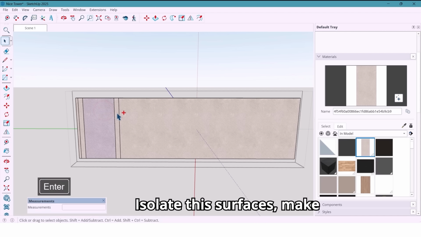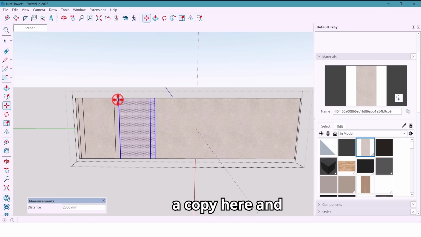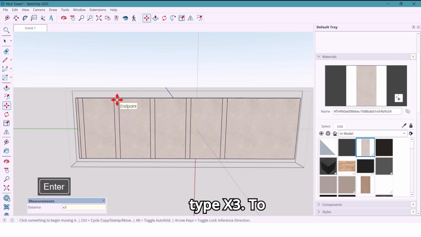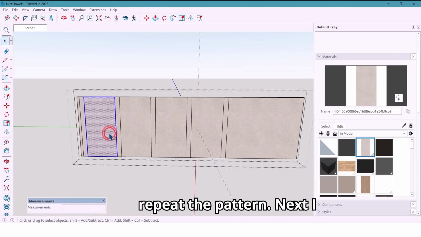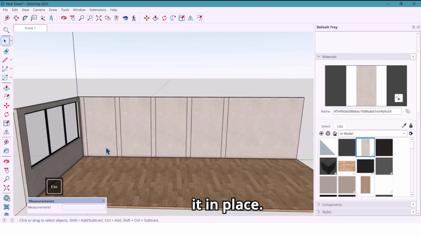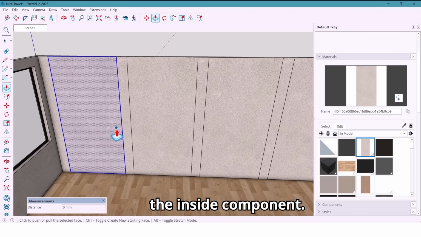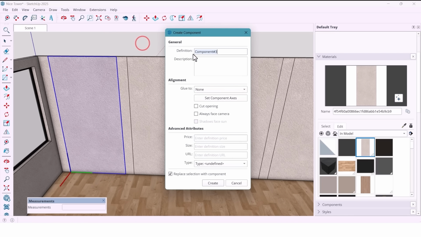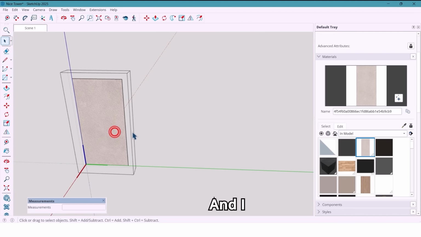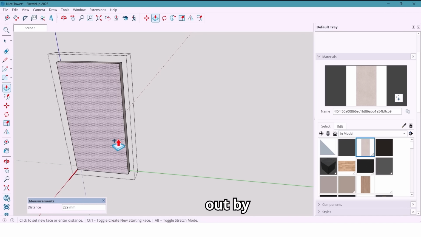I select these two surfaces, make a copy here and type X3 to repeat the pattern. Next, I copy this surface again, paste it in place. I paste it here. Next, turn it into a component. And I push it out by 100 millimeters.